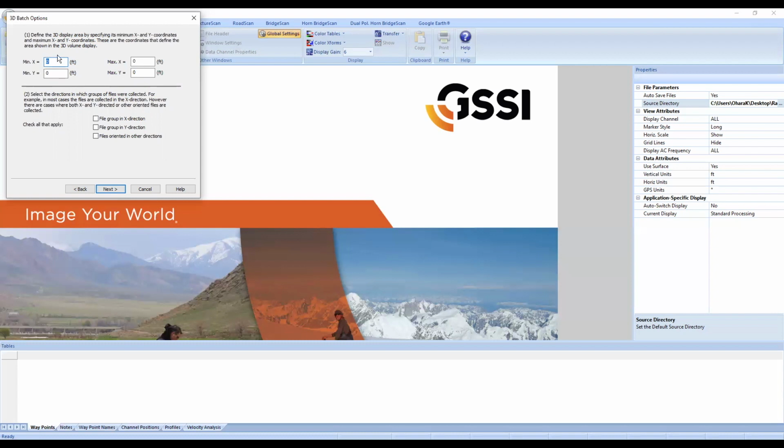Now this is where we specify the dimensions of the grid. Min X and min Y are almost always going to be 0, so we can leave those set to 0. Max X, looking at our notes, is 80 feet. Max Y, looking at our notes, is 100 feet. So this is an 80 by 100 foot grid. Then in section 2, checking which direction we moved in, we only went up and down along the y-axis, so just check that middle box there, and then hit next.